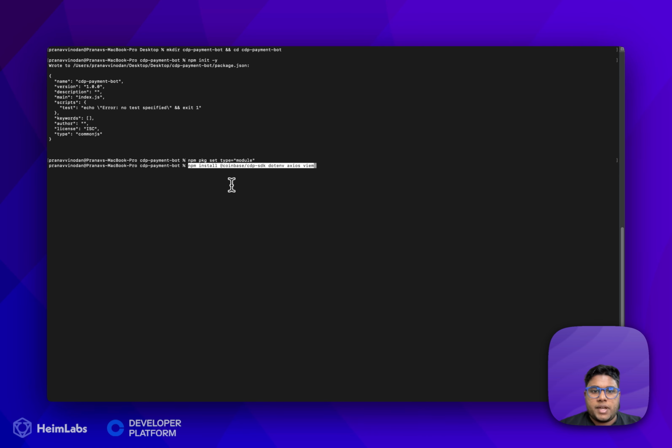So I already have all of the packages here. The most important package is the Coinbase CDP SDK so that we can initialize the CDP SDK and use Serverless V2. Then we have dotenv for managing environment variables, Axios for managing request and response through the CDP SQL API, and viem for blockchain abilities. So I'll just hit enter. This will take some time to install the dependencies.